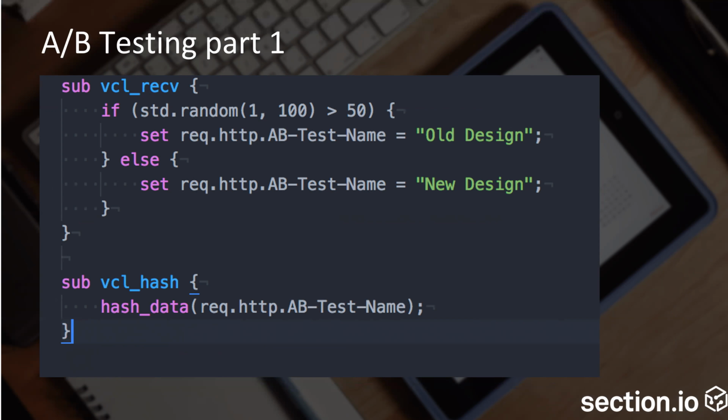So these HTTP request headers that Varnish is setting here get appended to the HTTP request that Varnish is making to your origin, and then your origin can see these new HTTP request headers and react accordingly.